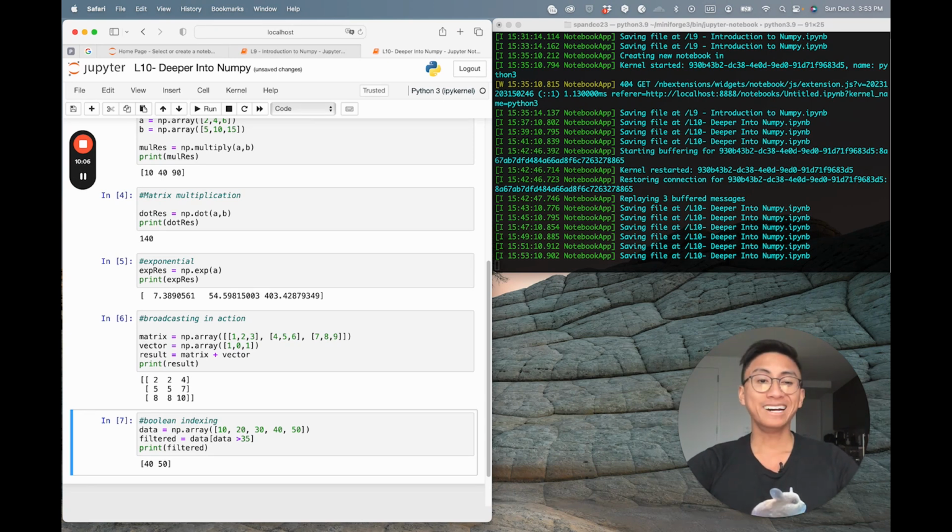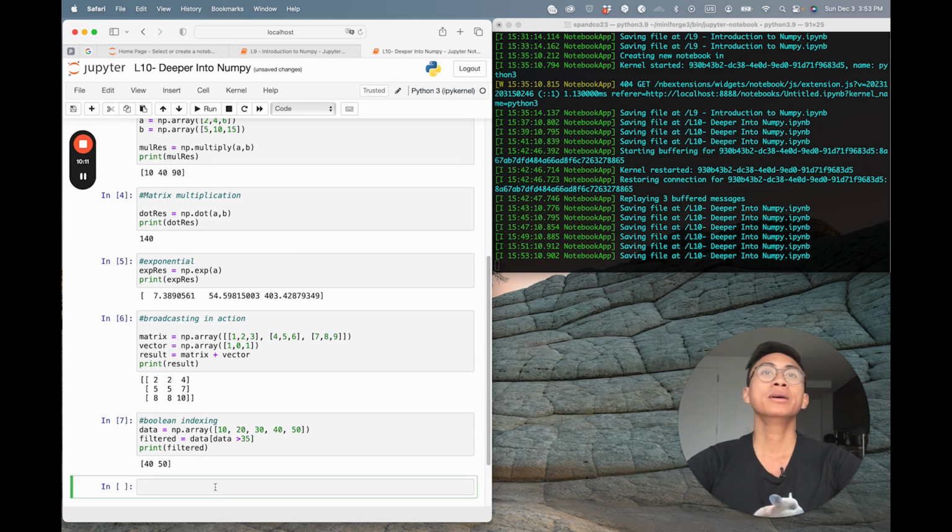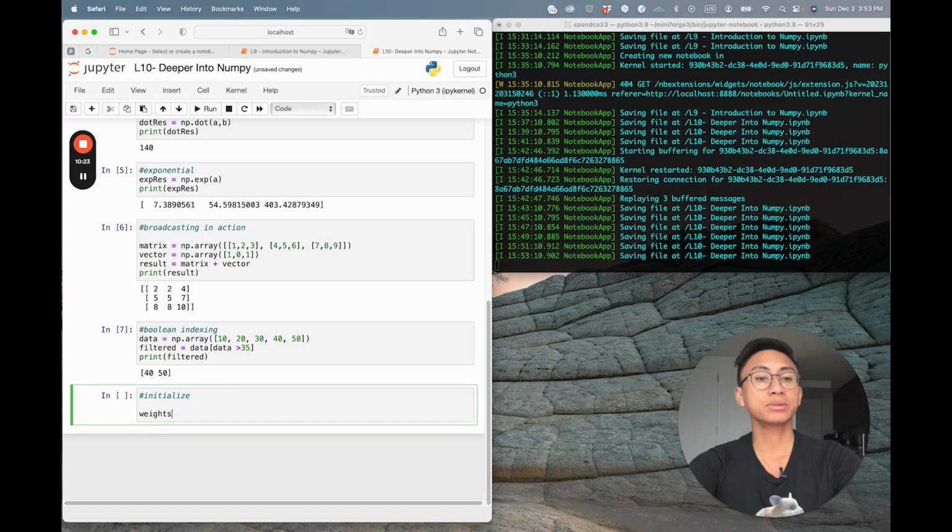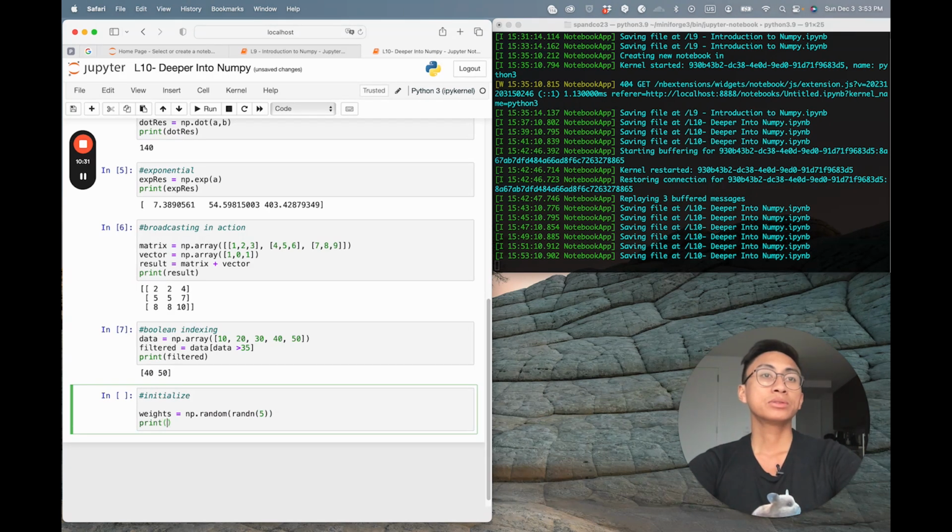Now, number 5 is probably the most interesting. This is how we simulate tweaking neural network weights as an application of some basic concepts that you saw earlier. So first I'm going to initialize new weights. Let's scroll down so you can see everything. Weights equals np.random.rand(5). Now, just so you have awareness, we're going to add some text as well: original weights.